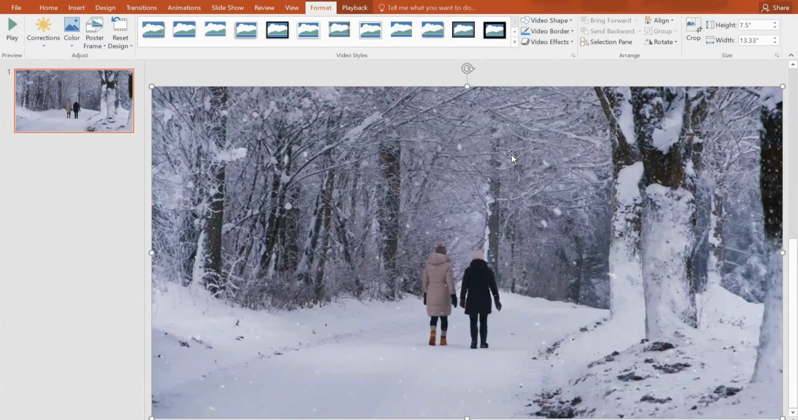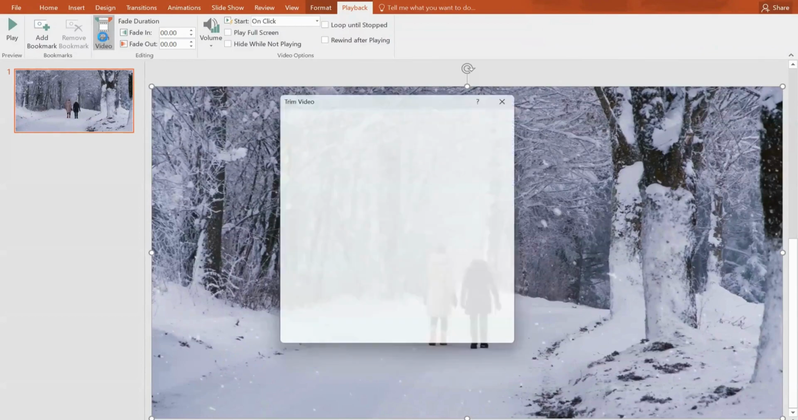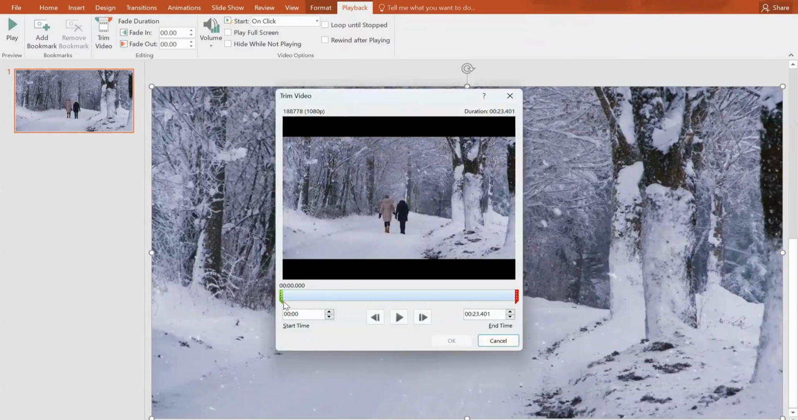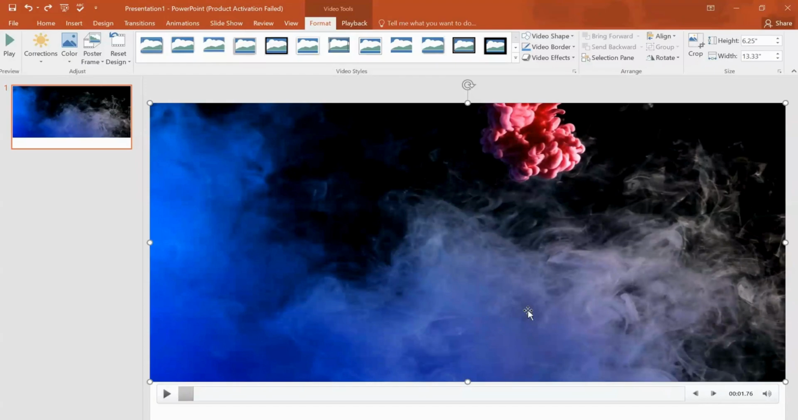Select the video. Click on the Playback Contextual tab. In the Editing group, click Trim Video. Notice the green and red bars that control what part of the video to play. Click and drag the bars to adjust the video. Then click OK. The poster frame is the image that will be displayed before the video starts to play.